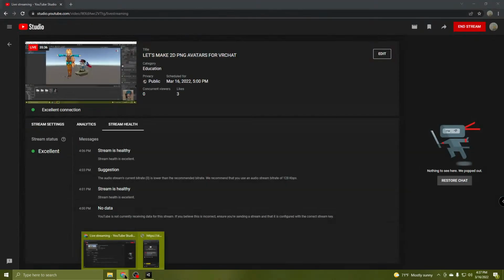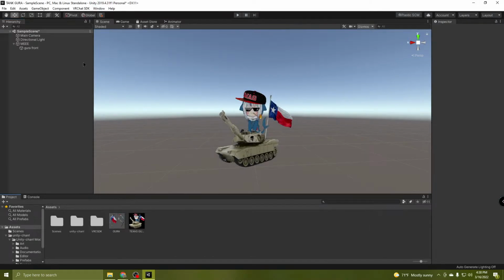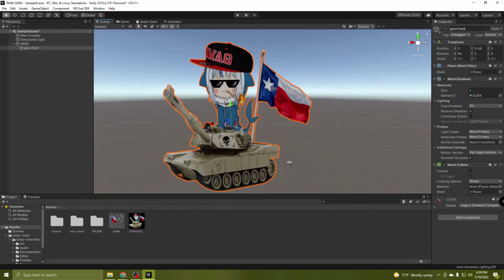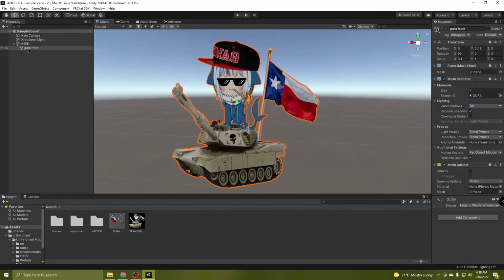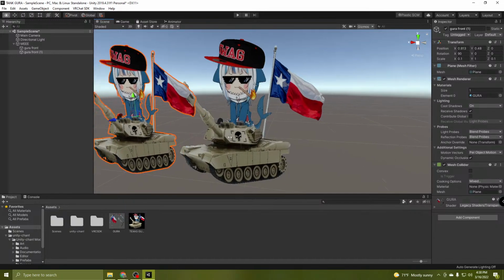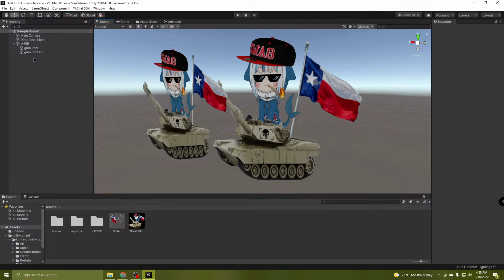Next, you're gonna want to come to this object, the Gura Front, and duplicate it. To do that you select it and hold Control plus D, and as you see, something else appeared. There's two of them now, but I didn't want to do that, so I'll come back here.